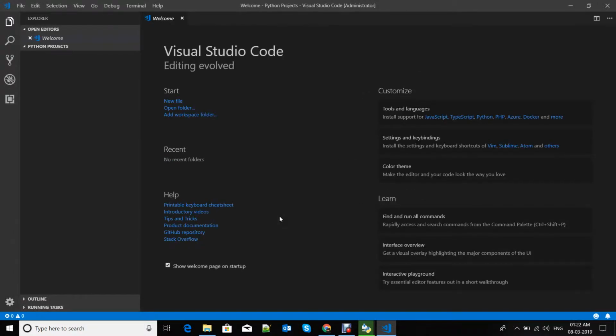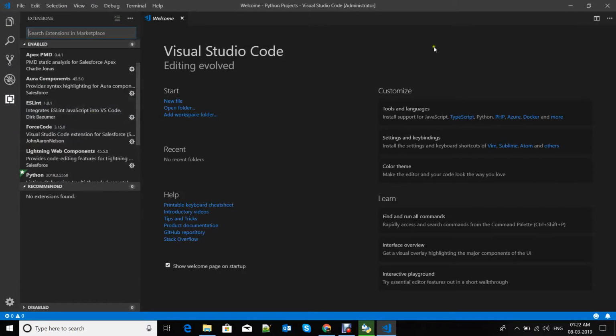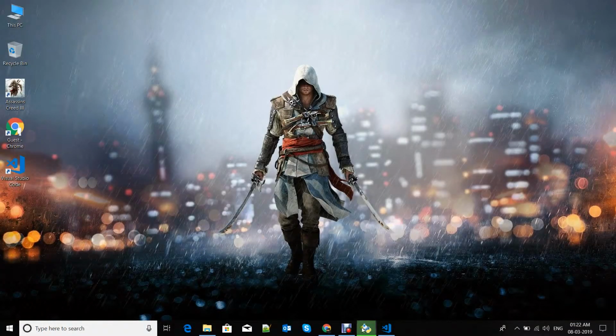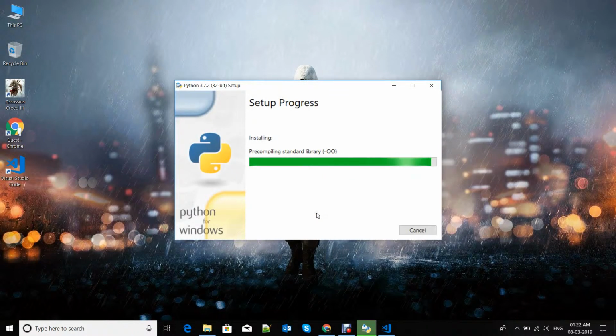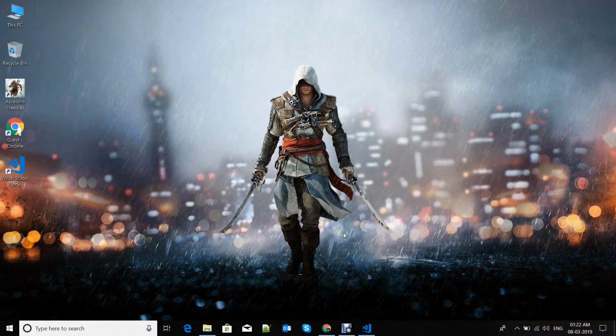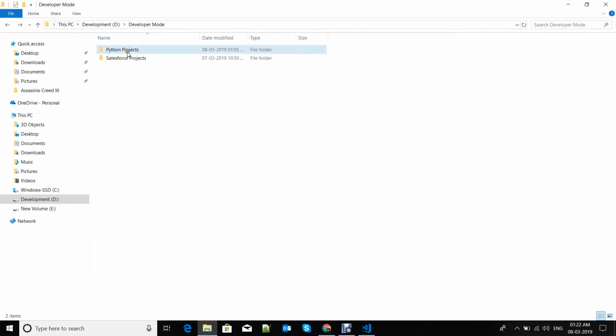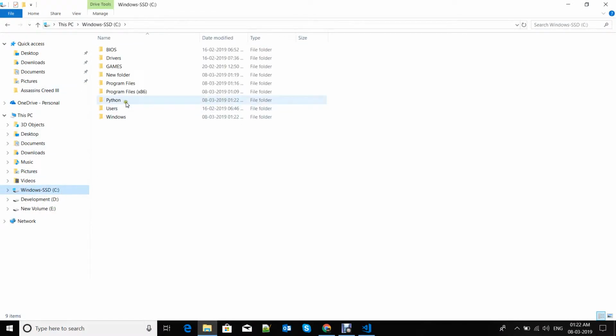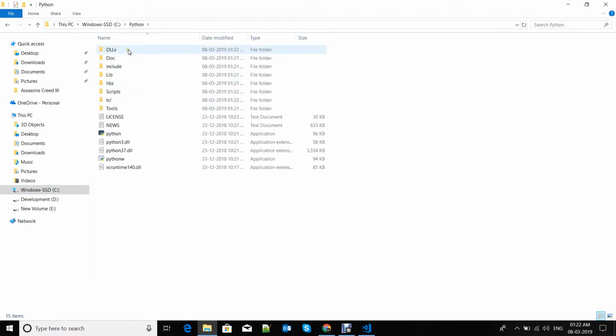In VS Code we need a few extensions. I will show you: one is Python, and the second is ESLint. I will show when to install. Let it be installed first. It's almost done here, and see, it has been done. The setup was successful, and you can see the path over here: the C drive, Python, and so on.